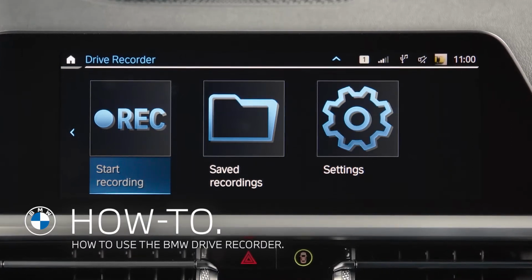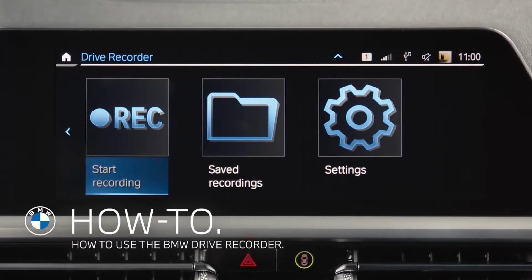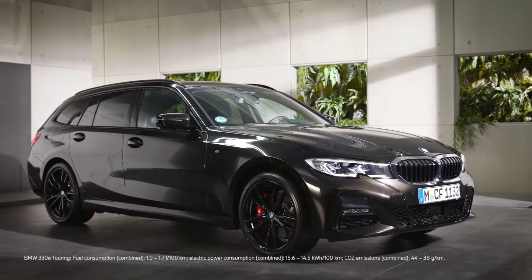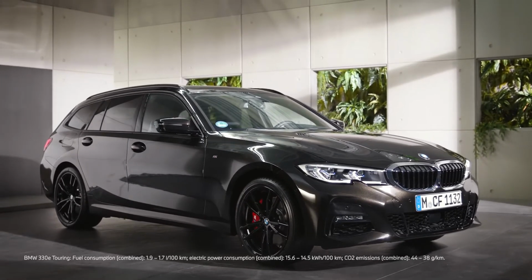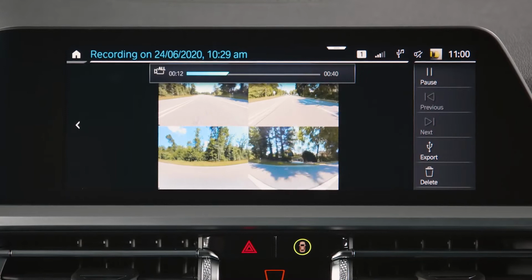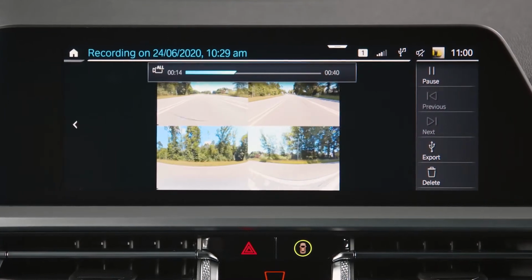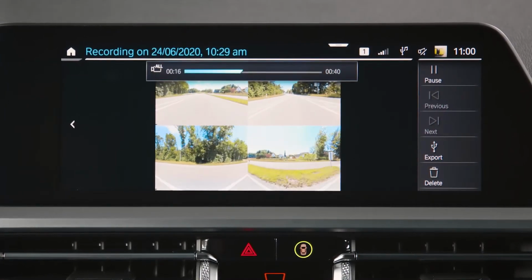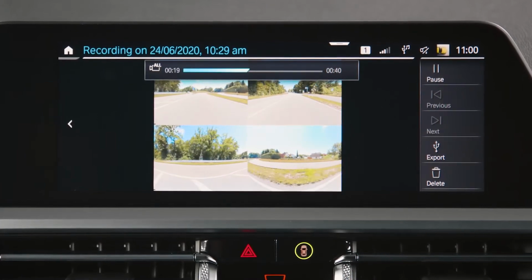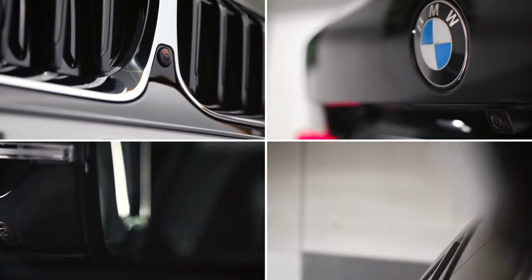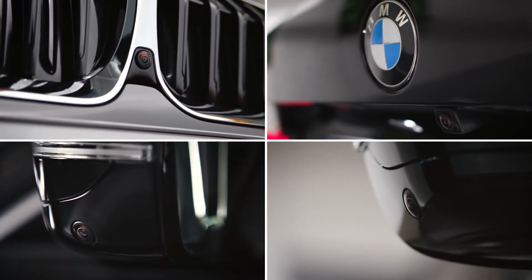The optional BMW Drive Recorder is available in vehicles with BMW Operating System 7 produced from July 19. It saves up to 10 short video recordings of the vehicle environment in order to document, for example, traffic conditions or an accident. The system uses the 4 surround view cameras from the vehicle.